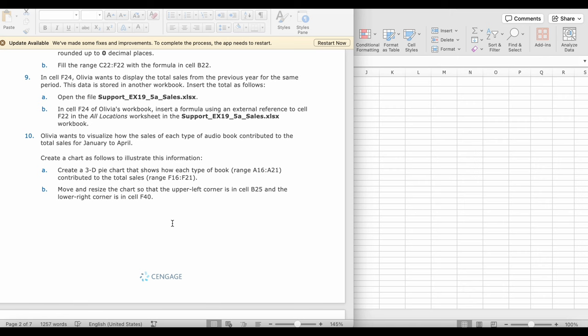B. Select the range A1 to F41 as the print area. We're gonna go to A1 to F41, which is right here. So right here where it says print area, we're gonna click the down arrow and click set as print area.